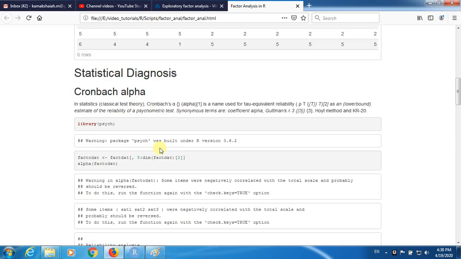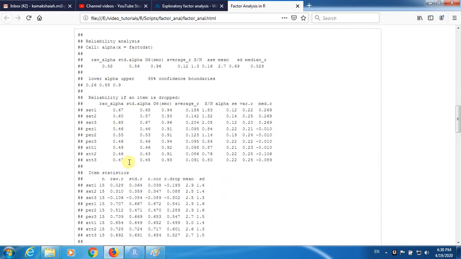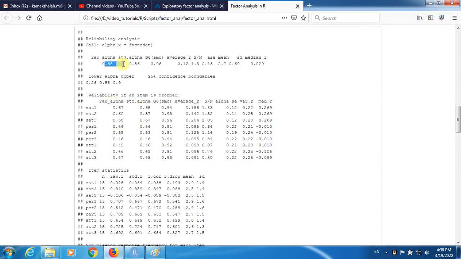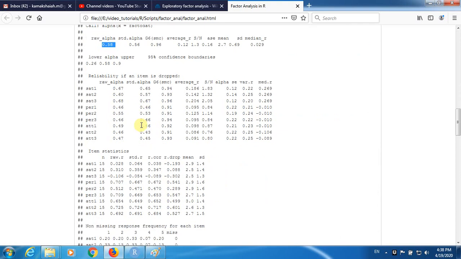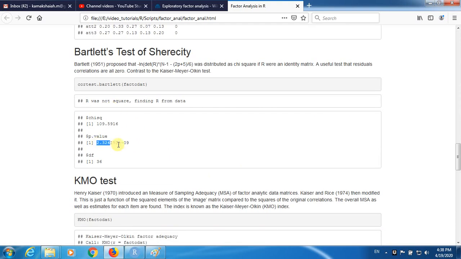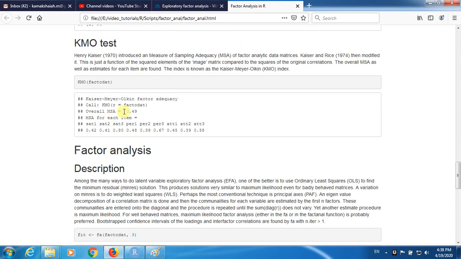And now we perform the Cronbach alpha. Here, pick up the Cronbach alpha. This is the value, Cronbach's alpha value, and the Bartlett test. This is the p-value. The KMO test, this is MSA. This is actually the Kaiser-Meyer-Olkin index. This is a measure of sampling adequacy. MSA stands for measure of sampling adequacy. The value should be close to 0.5.